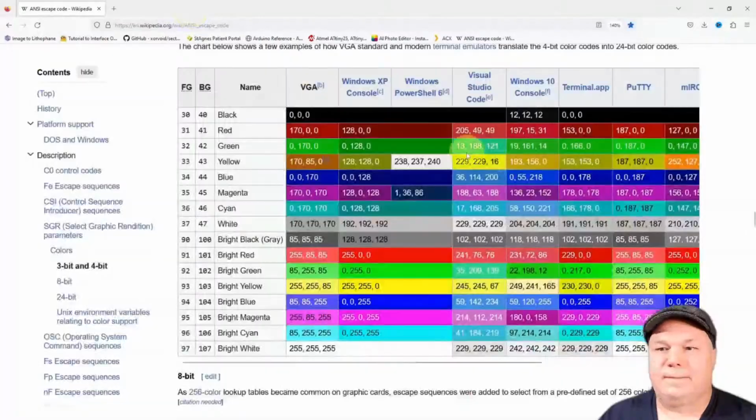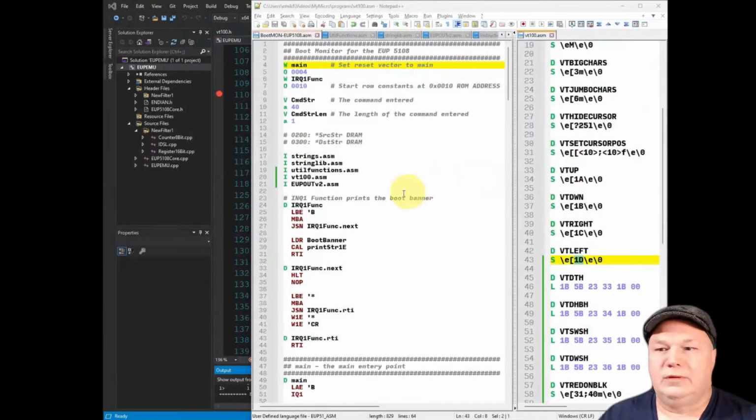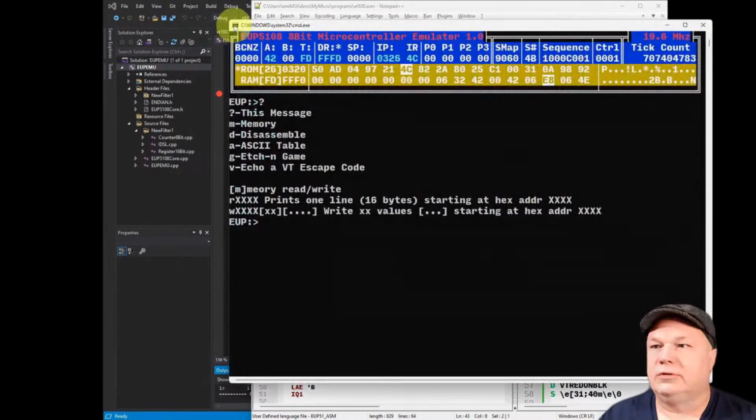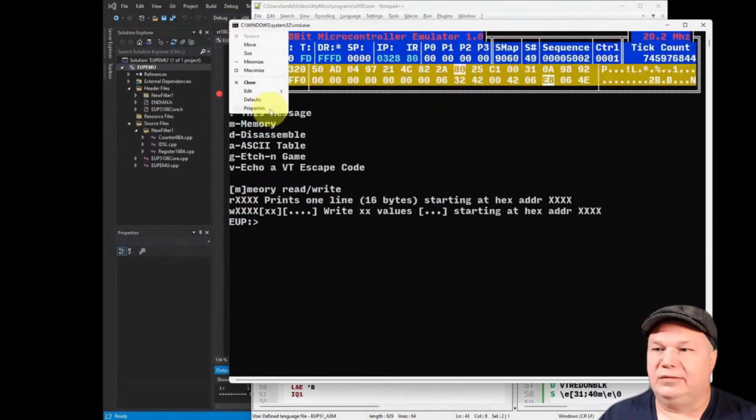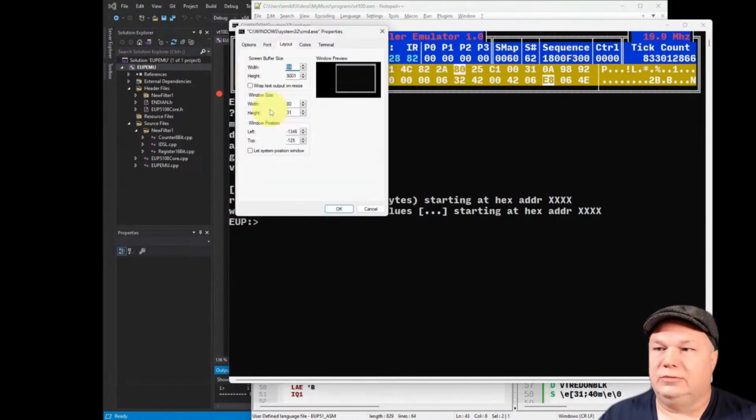All right, there's our ANSI codes. Let's see, we need to bring this back down to, let's see, what do we want to do this?